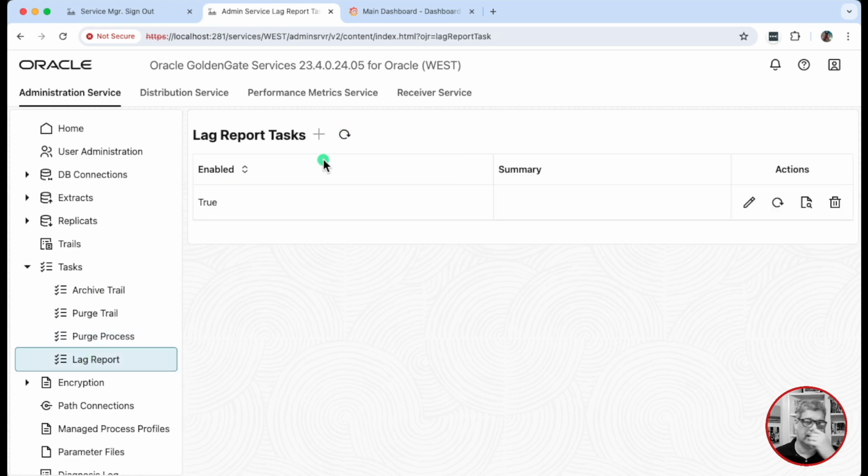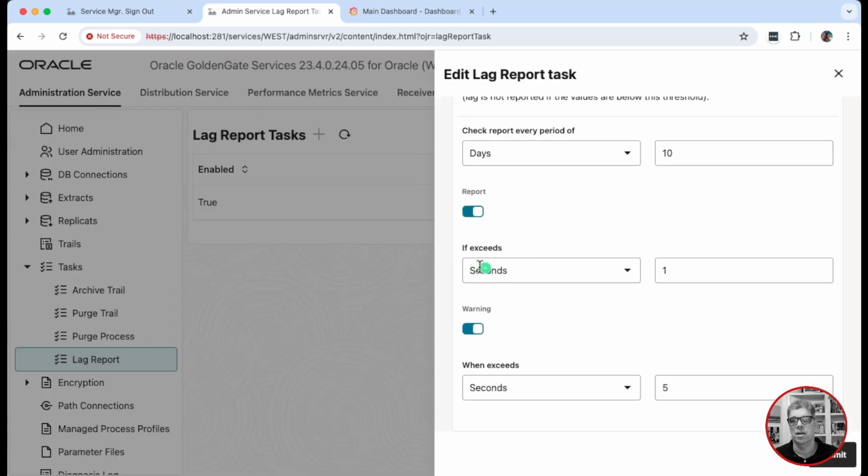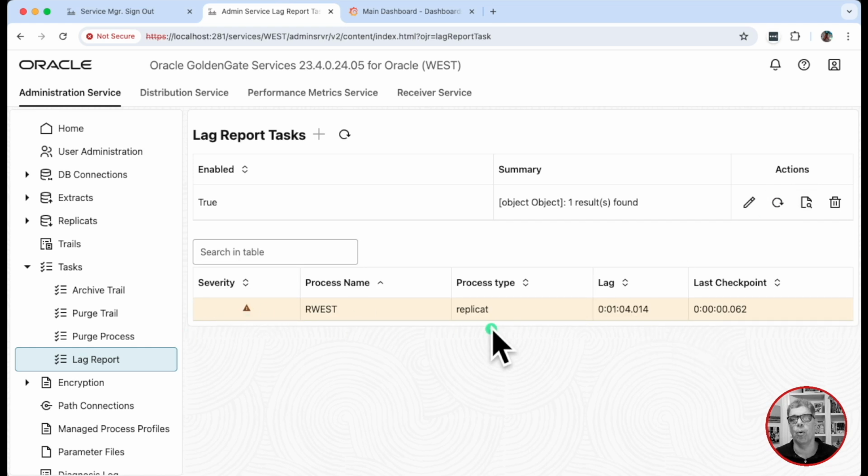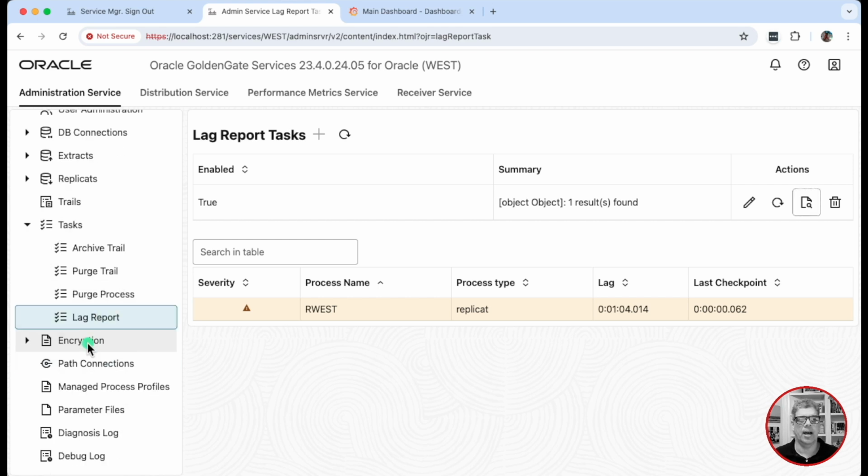Lag report, basically you want to set up a threshold and generate a report. If, let's say in my case here, it exceeds 1 second, or give it a warning if it exceeds 5 seconds. So you can just do that, and then you see the report here, basically when that happened. So that's a good one too, if you want to keep track of when something happened in terms of lags.